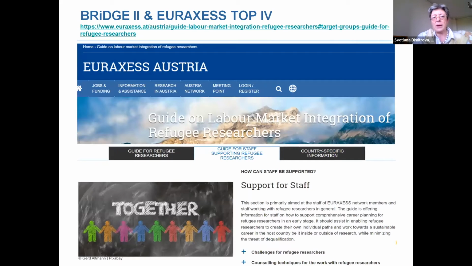Bridge 2, in cooperation with EURAXESS Top 4, produced this guide that I mentioned a little bit before: Guide on Labor Market Integration of Refugee Researchers. This guide could serve refugee researchers, but it could also serve the staff very well. So please take a look at this guide.